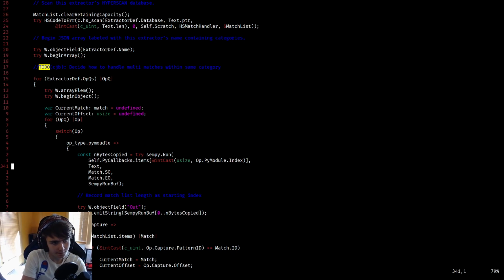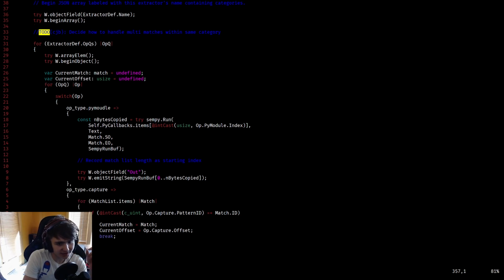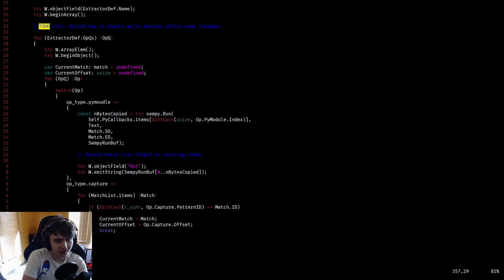I also need to do something with offsets. Offset is just getting patched to PyModule, or it's being returned. So I'll work that out in a sec. Basically, I'll have this extractor actually deal with it. I'm getting sidetracked, too many things. Record the match list length as the starting index.